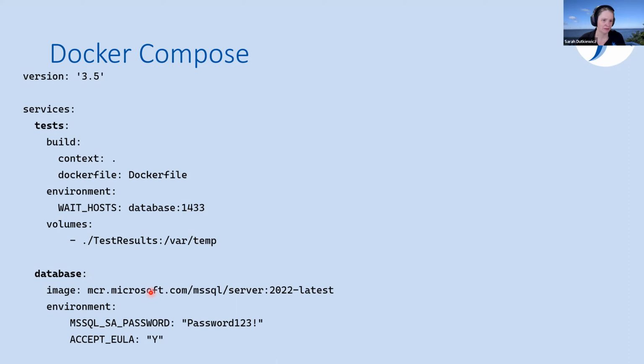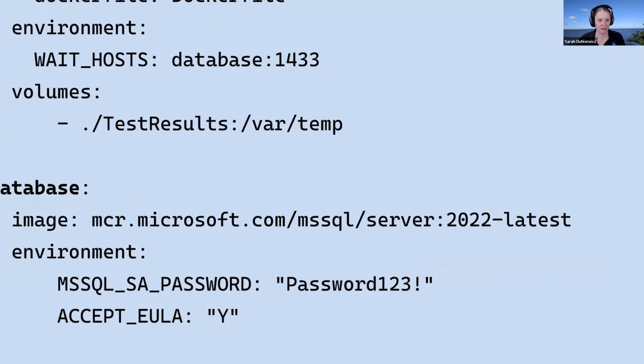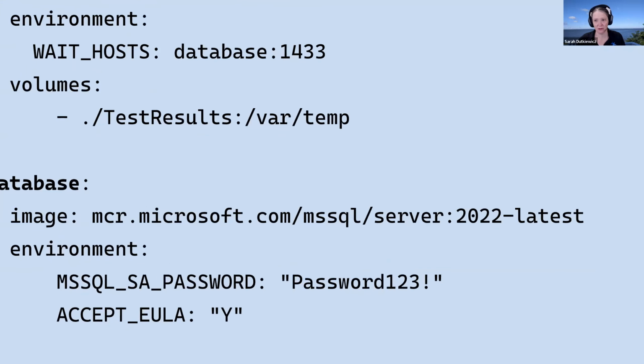This particular example also shows we're using SQL Server 2022 latest. You will see in some other demos, if you do some searches online for other people who are using this, where this will show something like just SA_password. Nowadays, it's MSSQL_SA_password. And yes, that is a very super secret password. Don't tell anybody that's what I'm using.